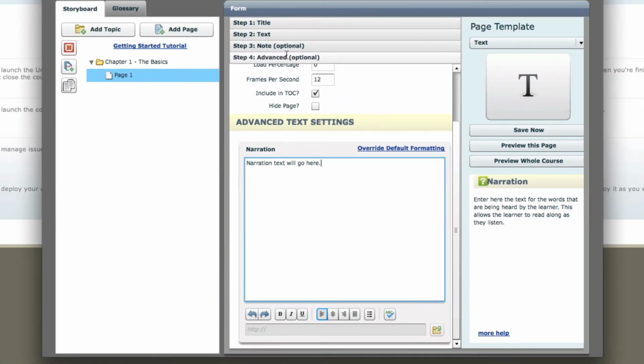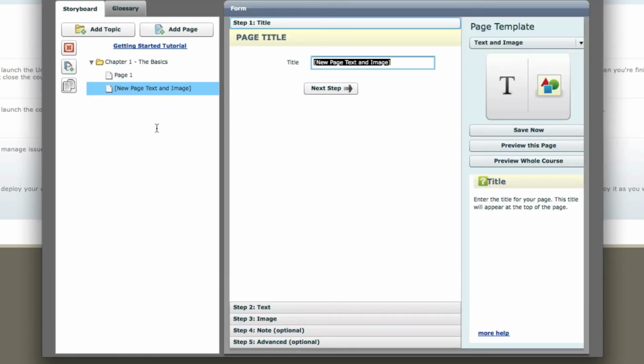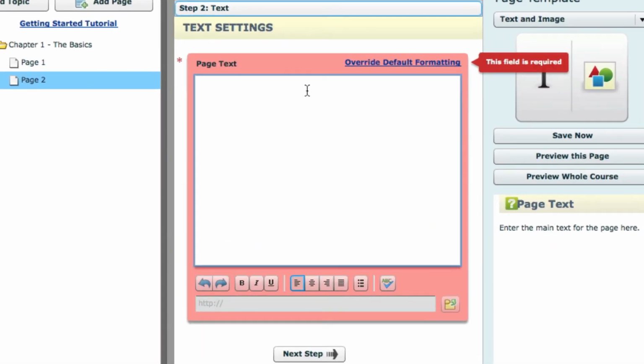We'll talk about previewing it later in a different tutorial. However, we're going to go ahead and add a different type of text page. We're going to add a text and image page. By selecting Add a Text and Image Page, it'll add a new page to our table of contents over on the left-hand side. And all we have to do is give it a name and then hit Next Step. Now this should be familiar because it's the same thing that we did with the text page. We just start typing in the page text here.